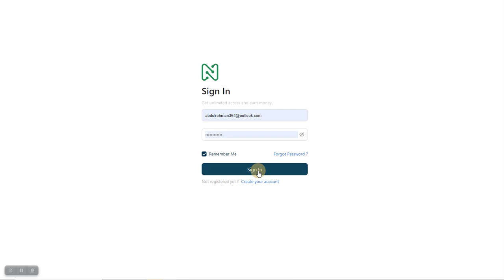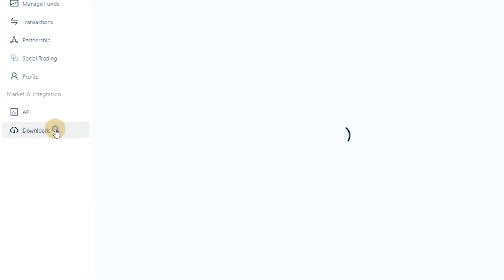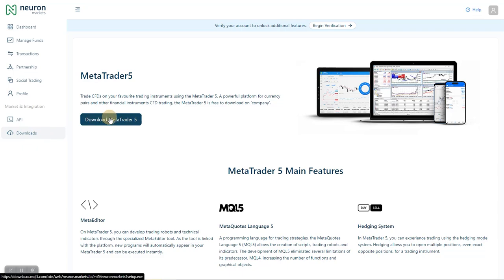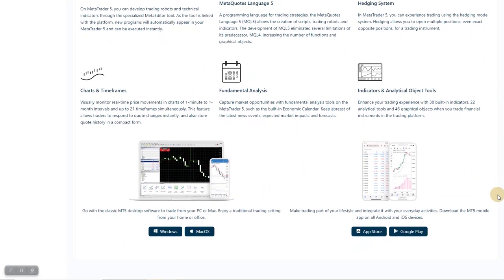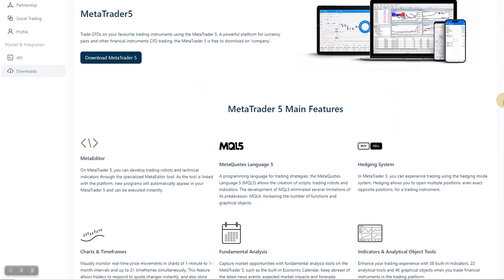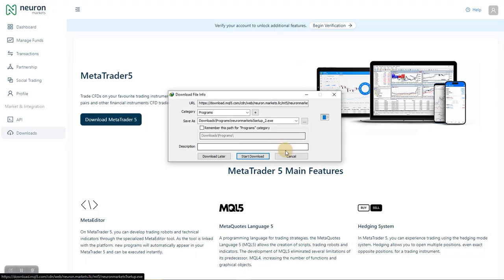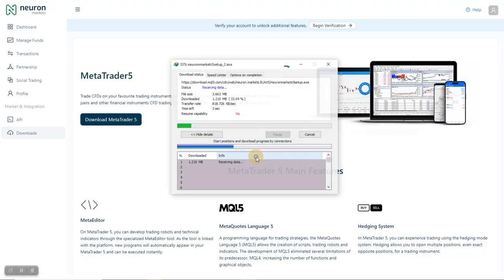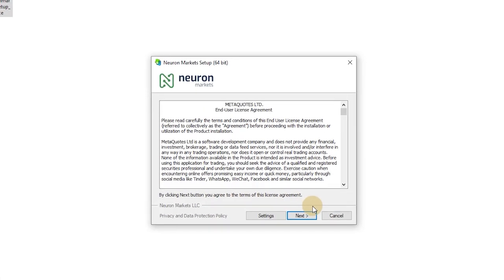Once you are logged in to your Neuron Markets account, go to Downloads and click on Download Metatrader 5. You will then be redirected to the page where you can easily download MT5. After downloading, go to your Downloads folder and double-click the executable file to proceed.